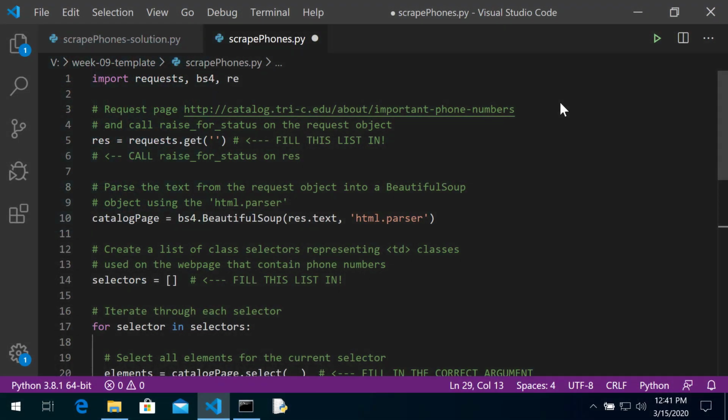Hello everyone, we're going to talk about this week's lab where we're going to scrape all the phone numbers off of a web page using Python, requests, Beautiful Soup, and regular expressions.